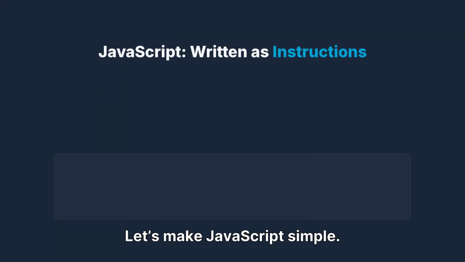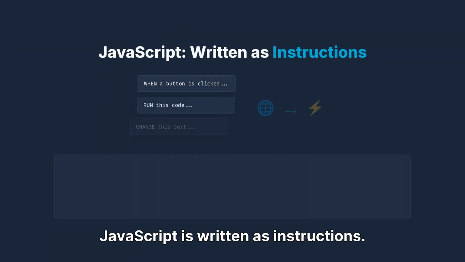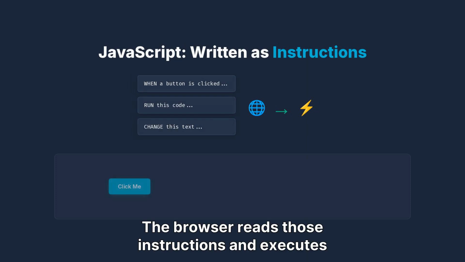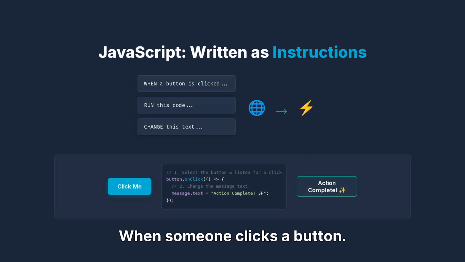Let's make JavaScript simple. JavaScript is written as instructions. The browser reads those instructions and executes them. For example, when someone clicks a button, run this code, change this text, or show a message.